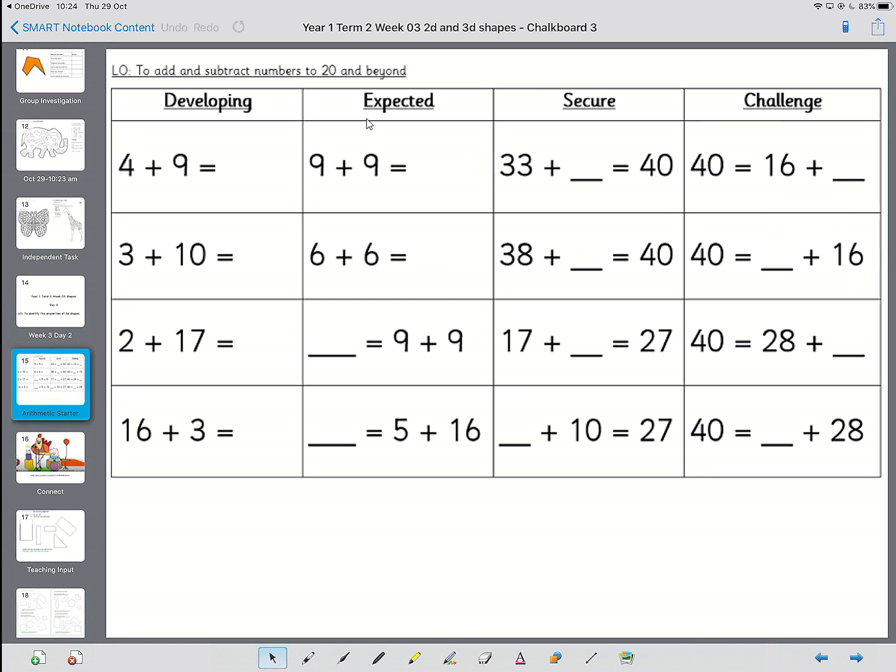If you're confident, start here. If you're not quite so sure of addition yet, start here. And you can use number lines, number squares, beads, counters, cubes, anything you've got lying around the house that helps you to count, or of course your fingers to solve these. So when you're ready, start the video again and we'll go through the answers.